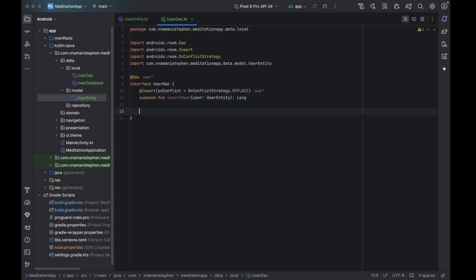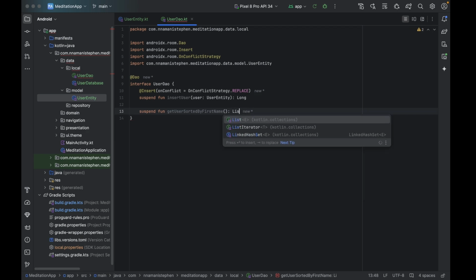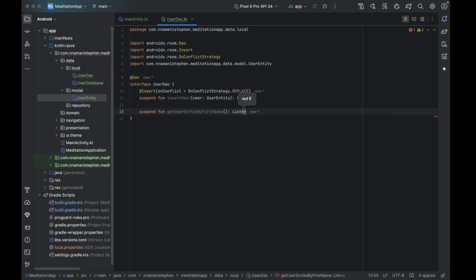Let's arrange our users in ascending order by their first name, and we'll start another suspend function, which is going to be get user sorted by first name. It's a very long name. There will be no parameter because we're sorting the whole list, and it's going to be a list of all our users, and the type is going to be our user entity, which is our data that we have modeled already.